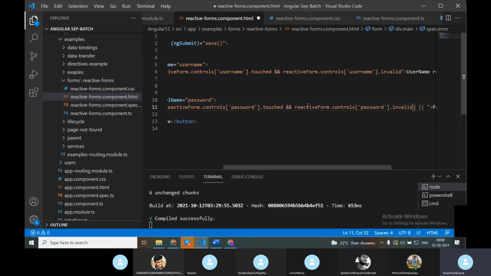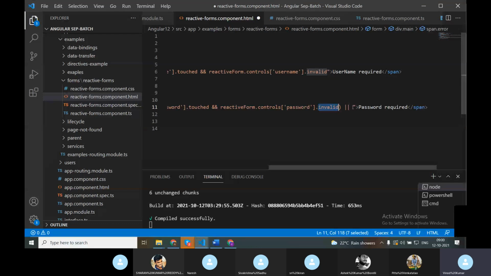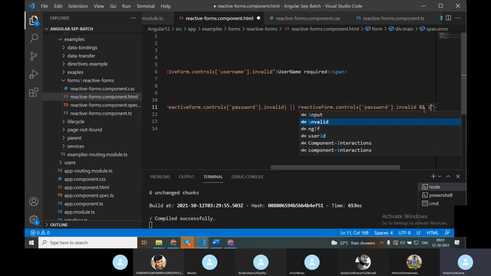These are one condition, like user will touch that field, and when the input field is invalid, we need to display the error message. And one more condition is the password field is invalid and is valid.